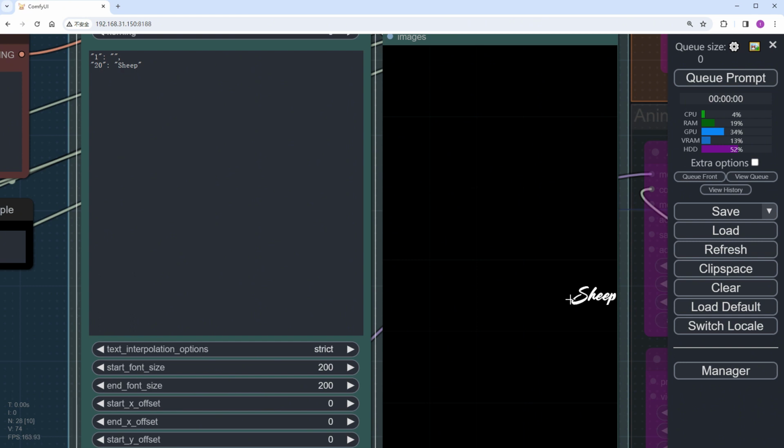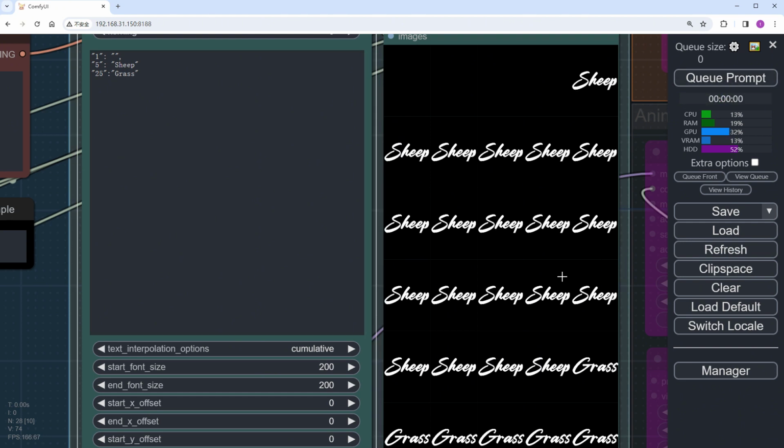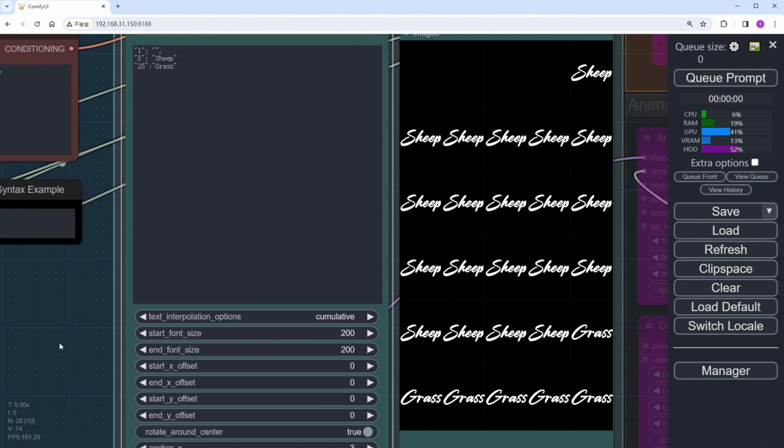I'll demonstrate with 20: sheep. As you can see, only sheep appears on the 20th frame. Now, let's look at cumulative, where the specified text appears from the chosen frame until the next text or the end. I placed sheep on the 5th frame and grass on the 25th frame. From the 5th to the 24th frame, it's all sheep. Then from the 25th frame to the end, it's all grass.